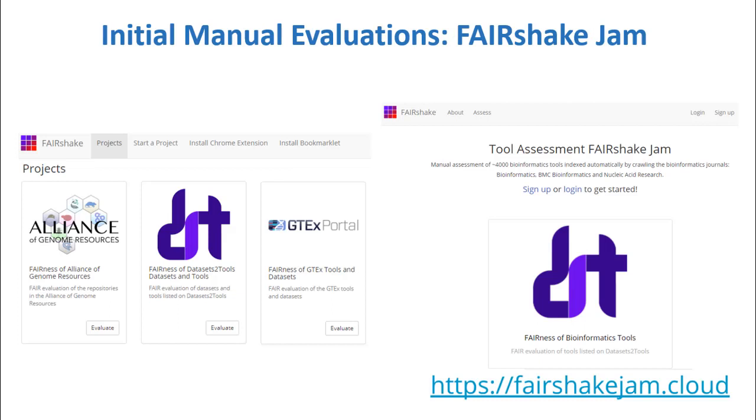This summer we began using FAIRshake to perform real evaluations using the FAIRshake Jam website available at fairshakejam.cloud. We evaluated all the digital objects we found on the GTEx portal and the various Alliance of Genome Resources websites, amounting to about 200 digital objects total, including not only the repositories themselves, but also the tools and datasets accessible through the websites. We also evaluated the fairness of about 400 bioinformatics tools, randomly selected from a set of 4,000 tools we mined using natural language processing, from the journals Bioinformatics, BMC Bioinformatics, and Nucleic Acids Research.